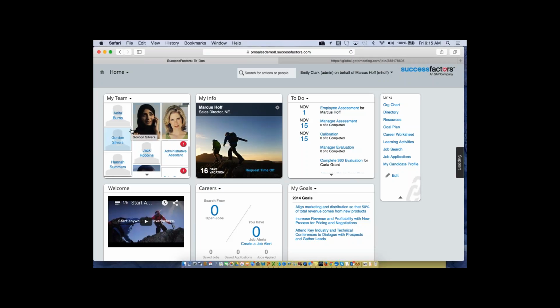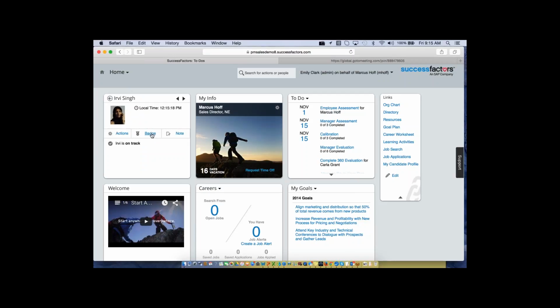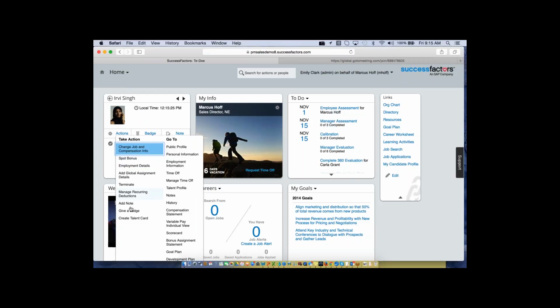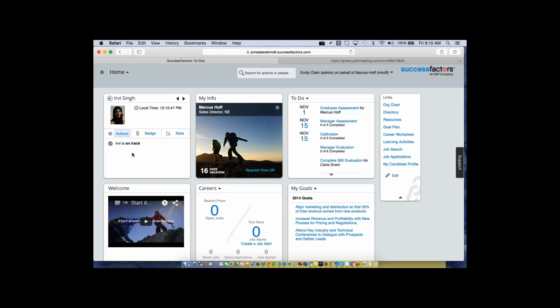This My Team tile provides access to your direct reports. So when you click on a picture, you can really focus on the person to see if they're on track. You can also access all of the management self-service links. You can give them a spot bonus. You can change their job and compensation information. You can also navigate to their employee file, see their public profile, any personal information, employment information, and so on.